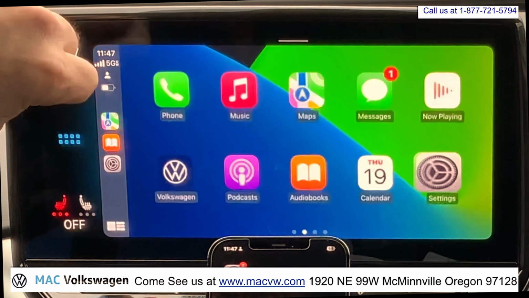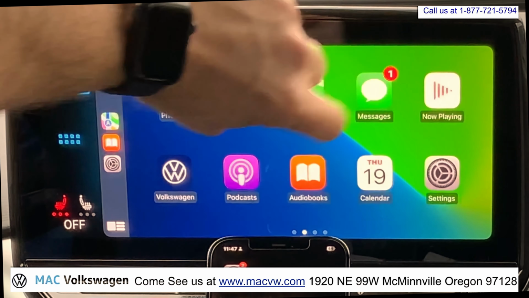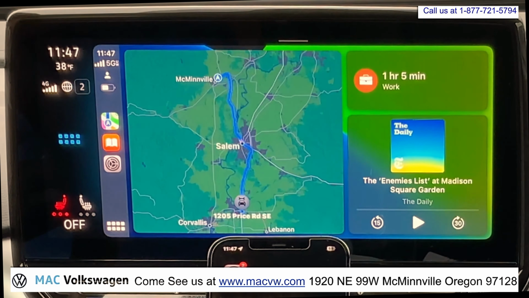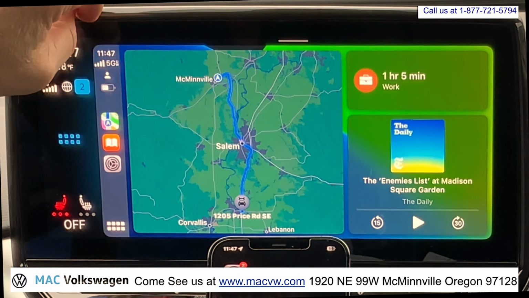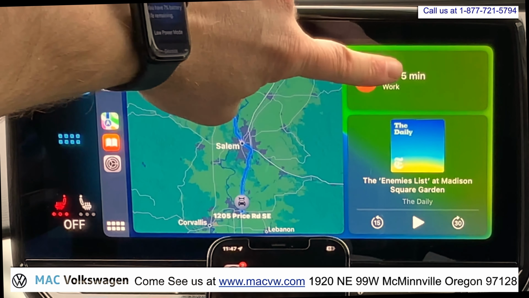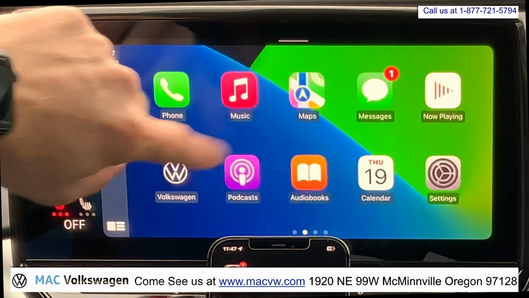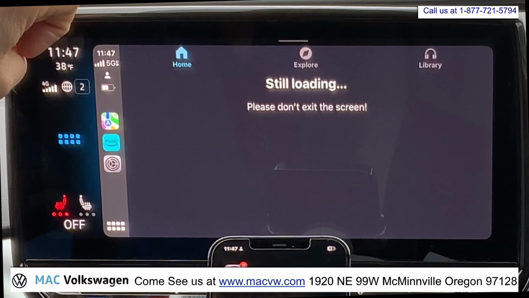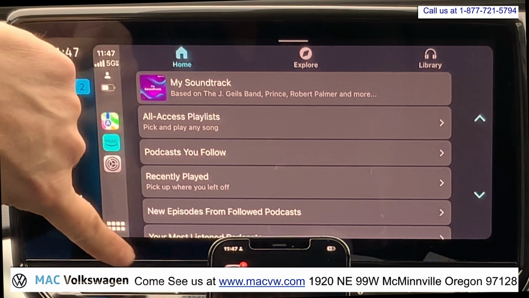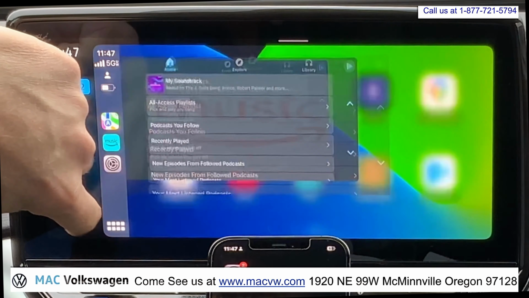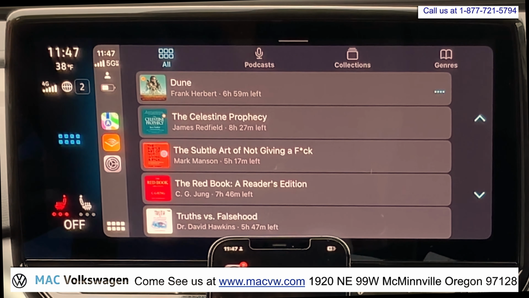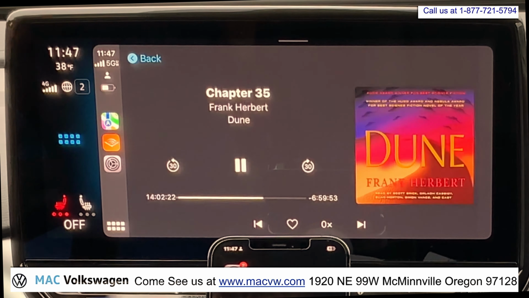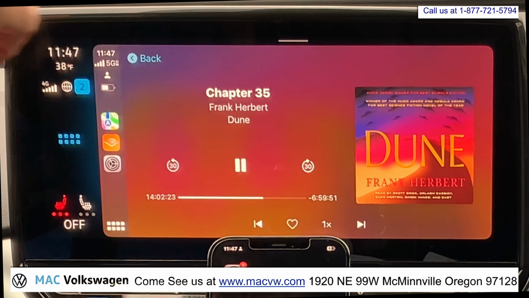Let's go back to here. Let's go to the next screen. So we've already been, there's that screen too. It's kind of a home screen here. What you're listening to, how far you are from work. We've got Amazon Music. So there we go. We can listen to Amazon Music. Audible. I can listen to a book I have on Audible. I can listen to the Dune on Audible right there.